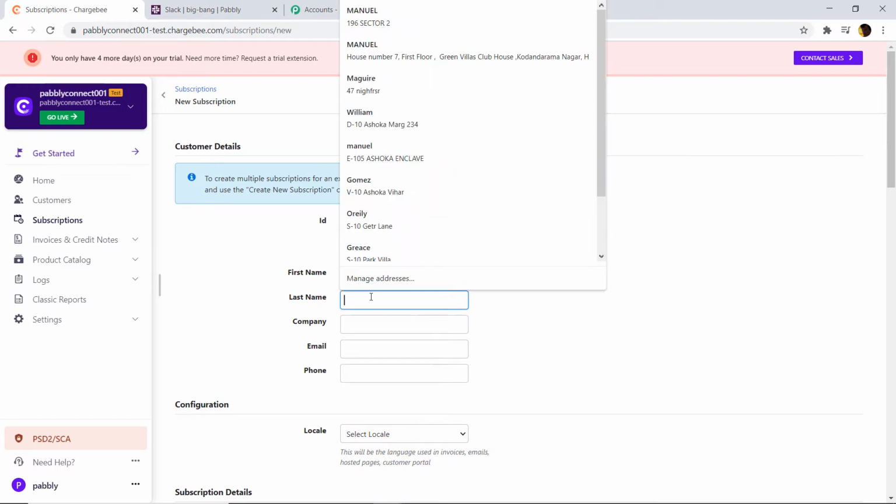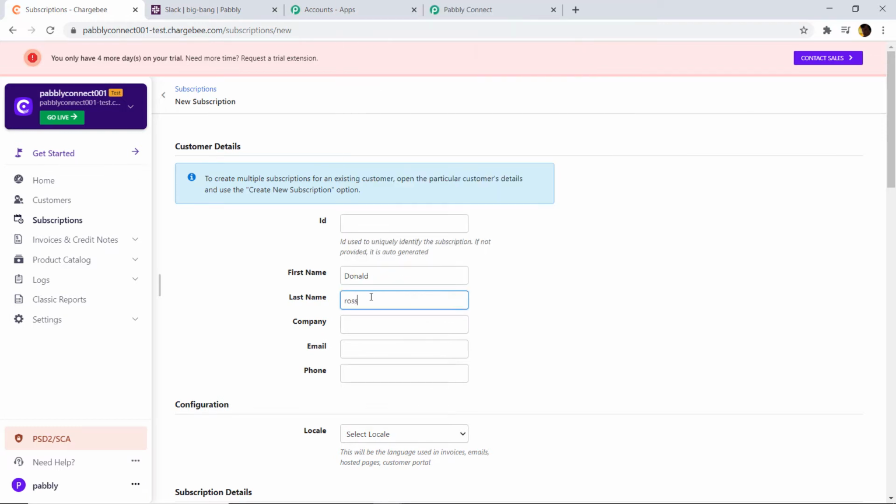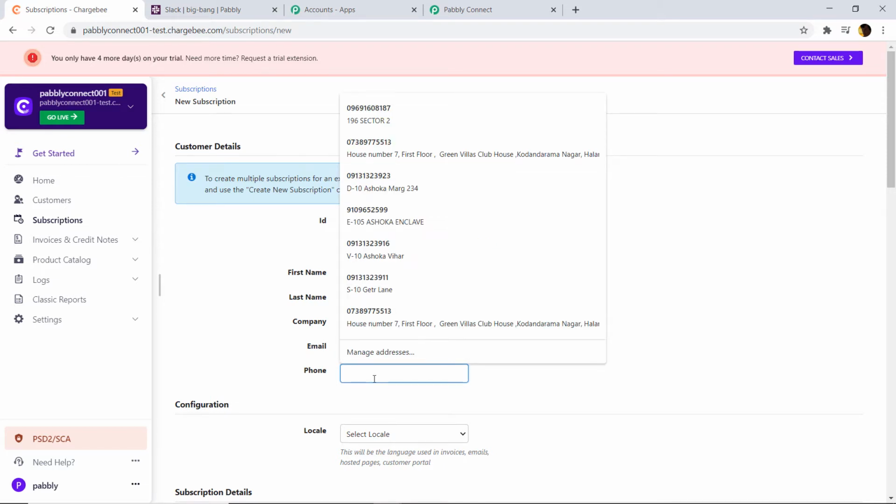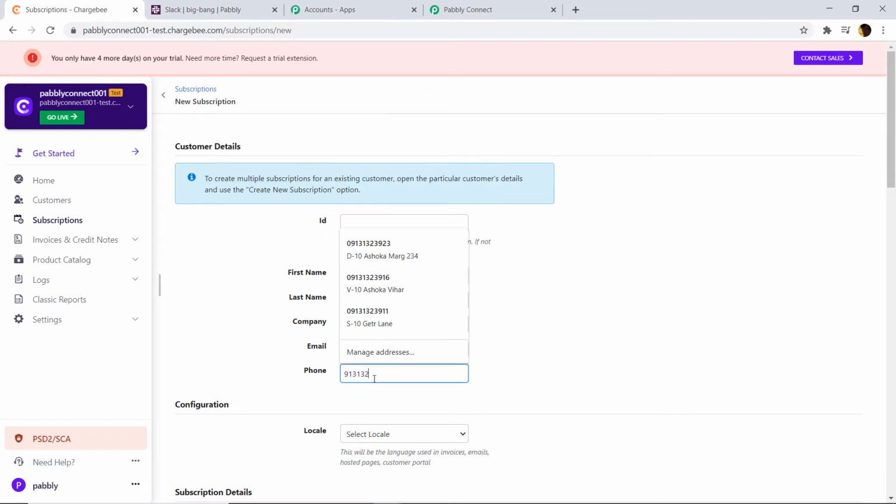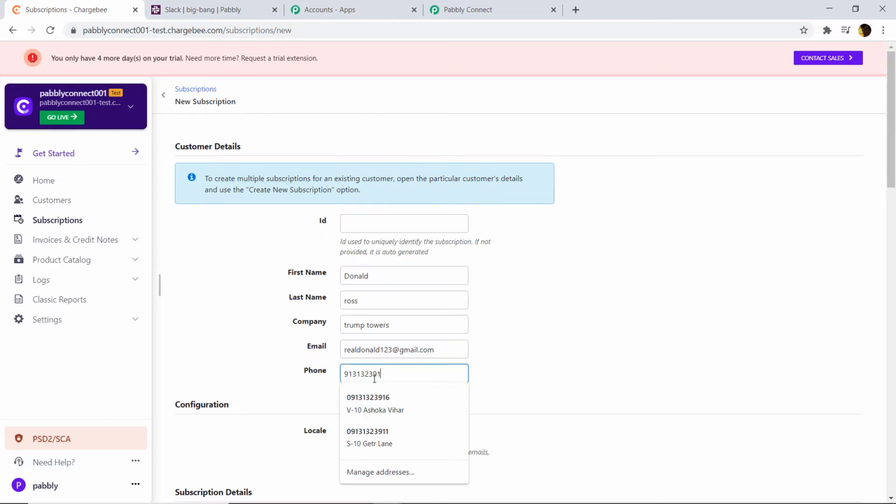The last name is Ross. The company name is Trump Towers. The email is realdonald123@gmail.com, something random that's coming to my head, that's all. We want a dummy person, that's all. Phone number is 9131323915.